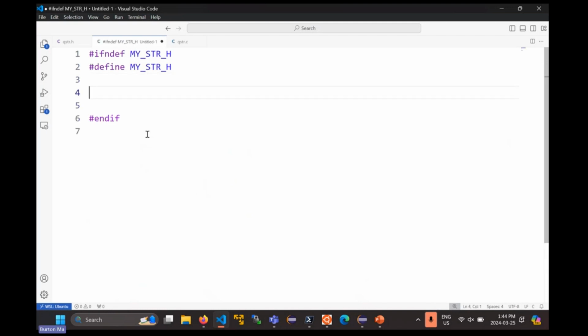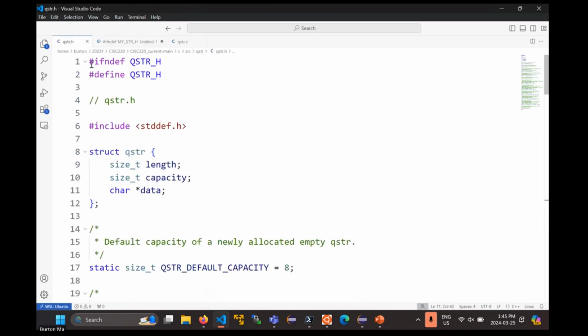Right? And here we're going to do struct. I'm just going to call this my string here, like that. And of course, I'm just going to jump over to QString now. Notice that over here I've got the exact same thing. I've got my header guard. I've got an include. Inside your own header files, it's very common to include the standard library header files. Here I need stddef because I'm using size_t. And then I'm going to put my structure definition here.